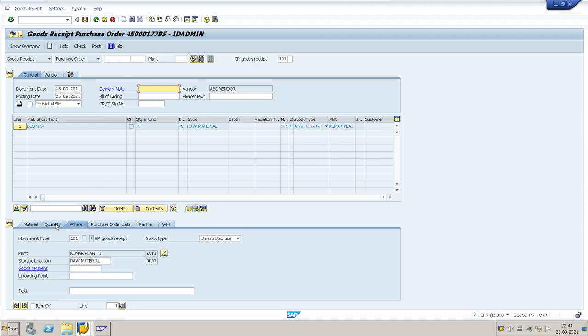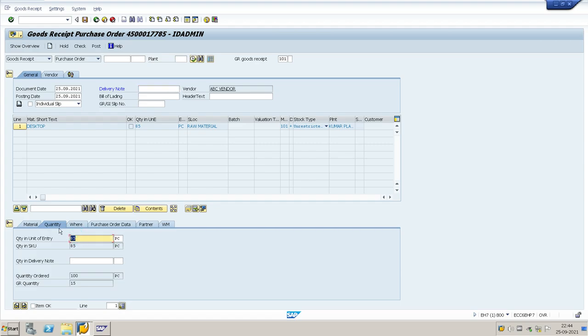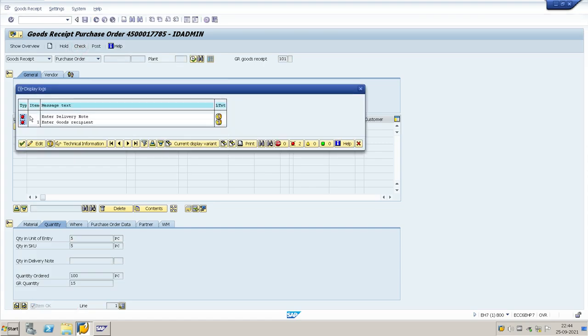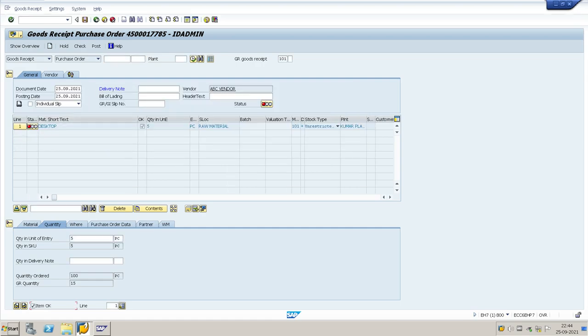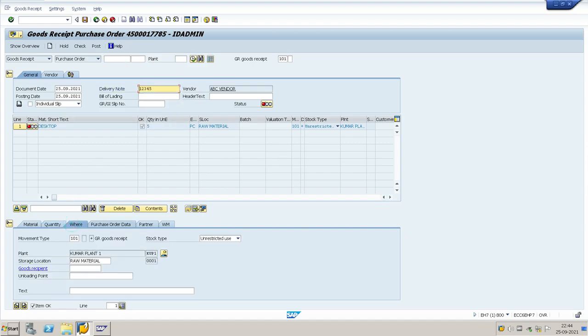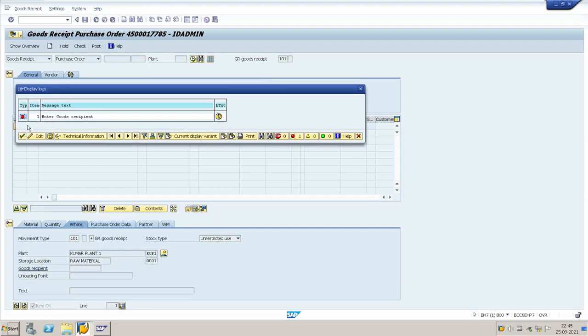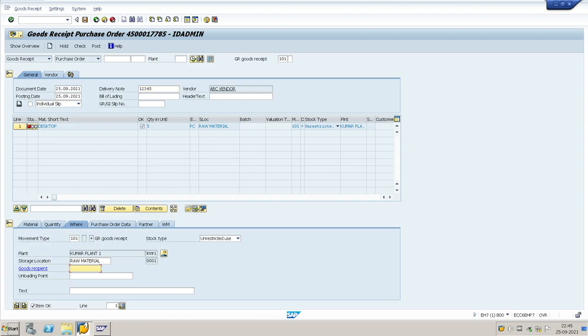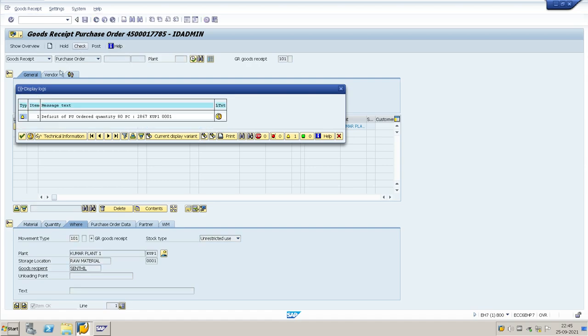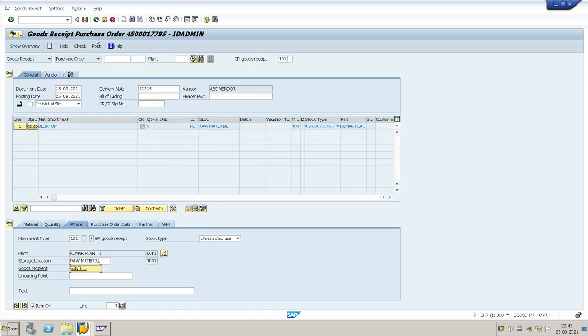So here, without entering the data, I will try to post the GR. I will check now. Yes, here it shows the error: enter delivery note and goods receipts. We should enter both details, then only it will allow posting the goods receipt. If I enter one, it will show one more error, enter goods receipts. Both are mandatory fields we set up. So now we can check. It's allowed to make the GR.